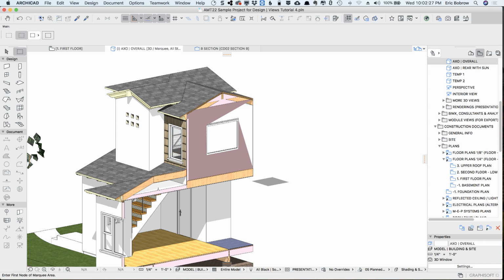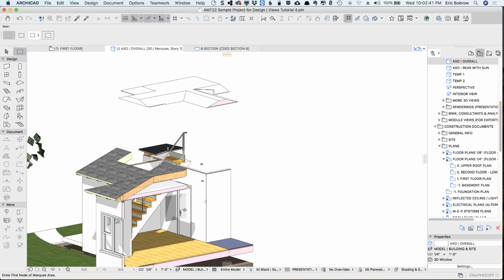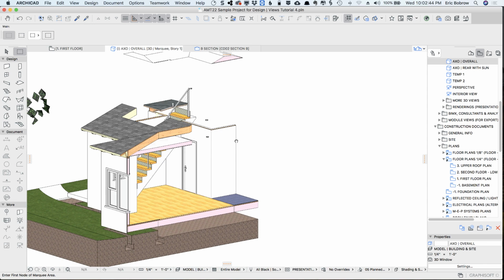Now if we wanted to look at just one story, then we can use a thin marquee. So if I go back to the ground floor and change this to a thin marquee and then use the same keyboard shortcut, we'll see that it's only showing the ground floor elements. Now it does look a little odd because the terrain mesh is showing. That actually is placed on the ground floor, and this little ceiling piece here is showing on the ground floor as part of the plan representation. That might actually be a mistake there.